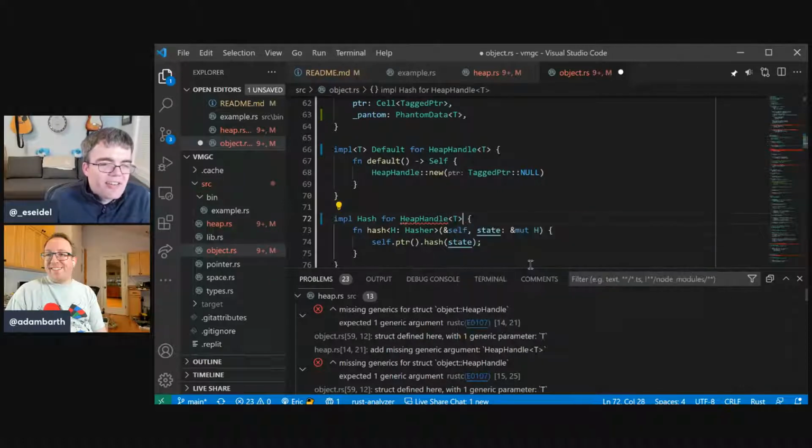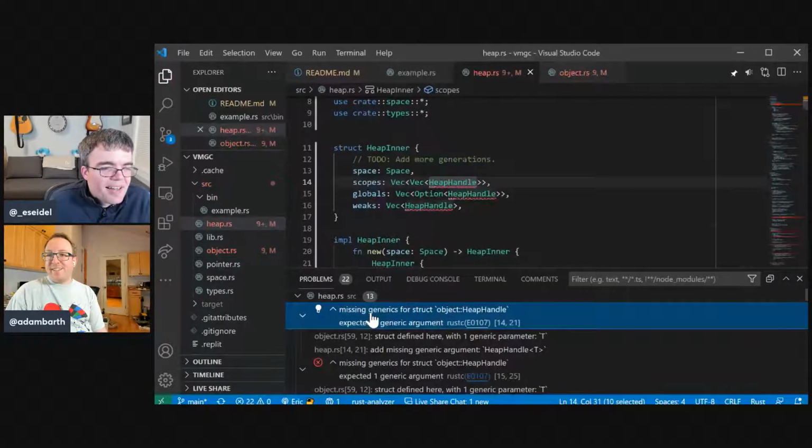I do feel like generics are less scary in Rust than they were in C++. I haven't written C++ professionally in a long time, but all right.